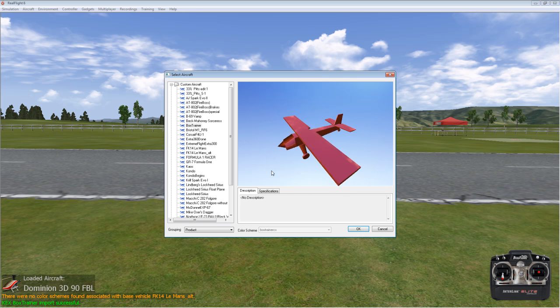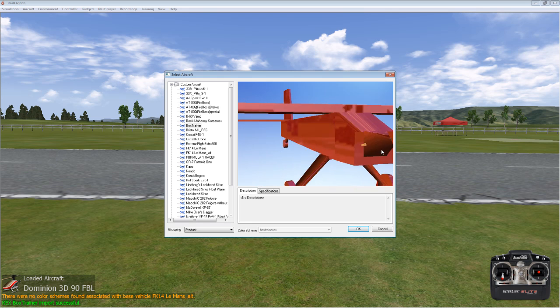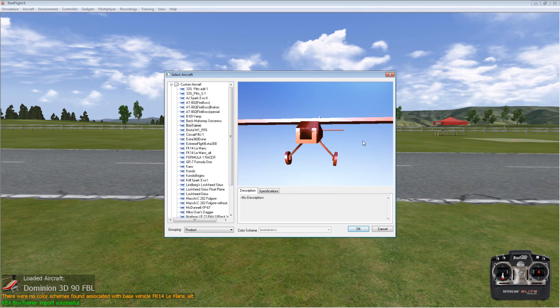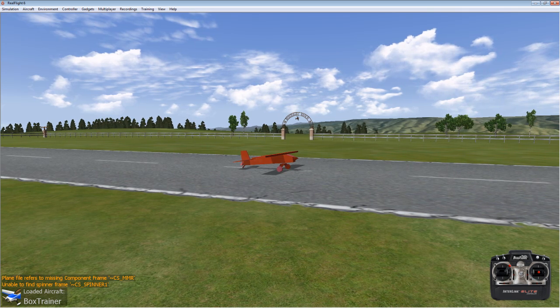There we go. Got a shiny model, and it's got a tiny little prop. And there's all kinds of little weird issues, but it's a plane. It's a tiny little prop. And it's probably because I said we were going to scale the model and I never scaled it. So here we are, sitting on the runway. Let's bring this plane over to us.